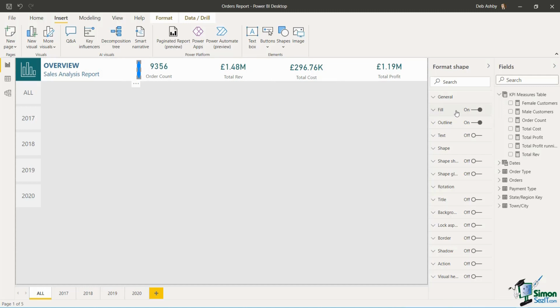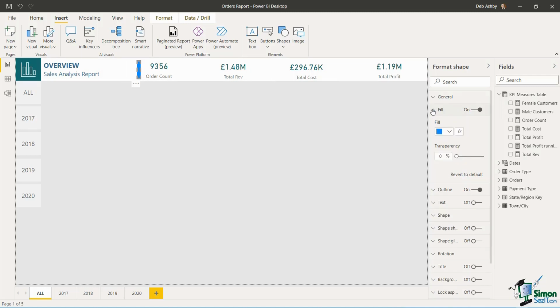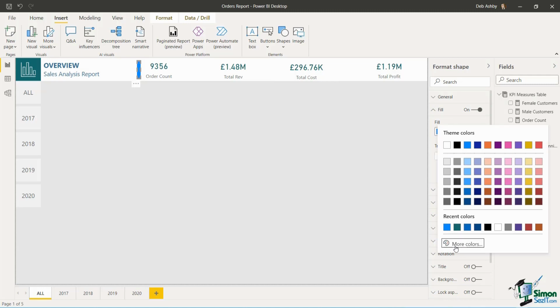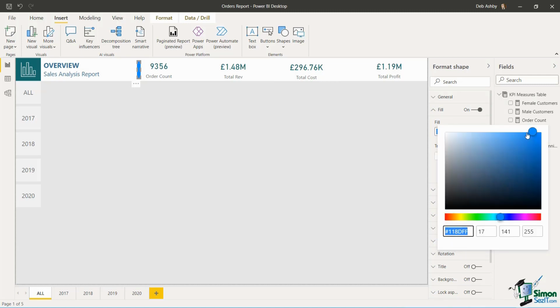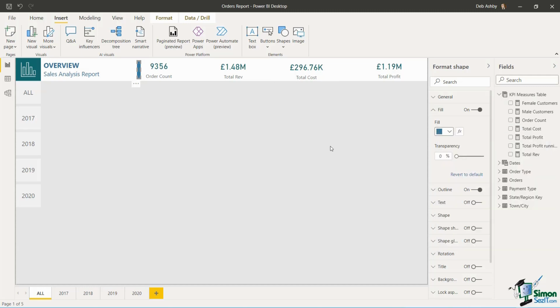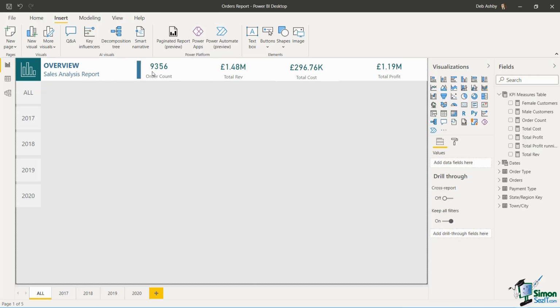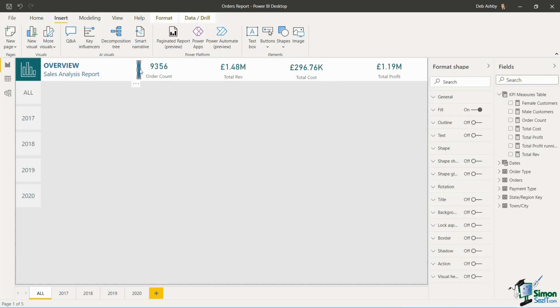So once again, let's go across. I want to change the fill color, and let's change this to that tealy blue color again. So let's go for something like that. And I don't want an outline on this either. So let's turn the outline off. Now I'm simply going to Control-C, Control-V, and add one of these next to each of these card values.